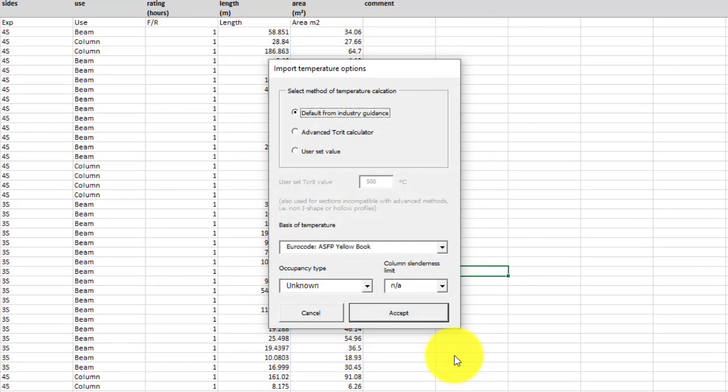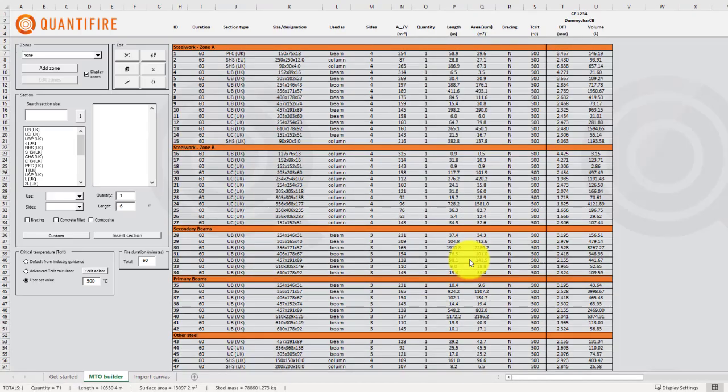Since there were no critical temperatures defined in the client file, we are now asked to define them. They can be defined in different ways, but let's set it as a constant value of 500 degrees Celsius for all sections. The imported list is now shown on the MTO Builder display.